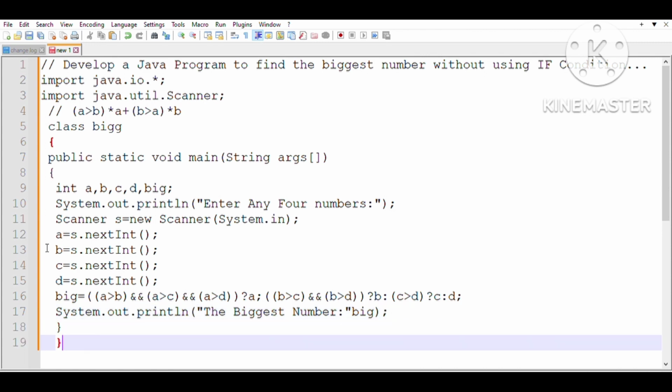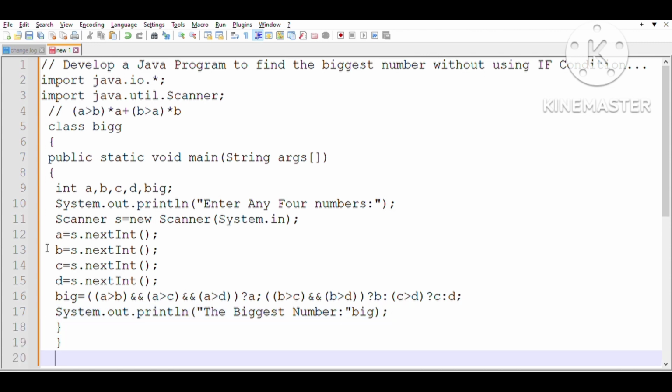Simply close the braces. Now save the program. When saving, the class name must match the file name, which is Big. I set the location to D and save the file as Big dot java.